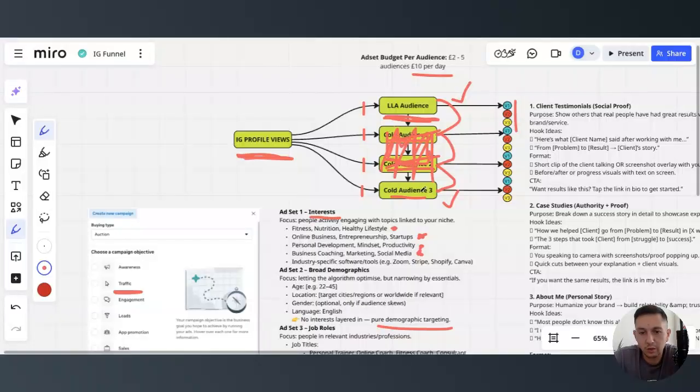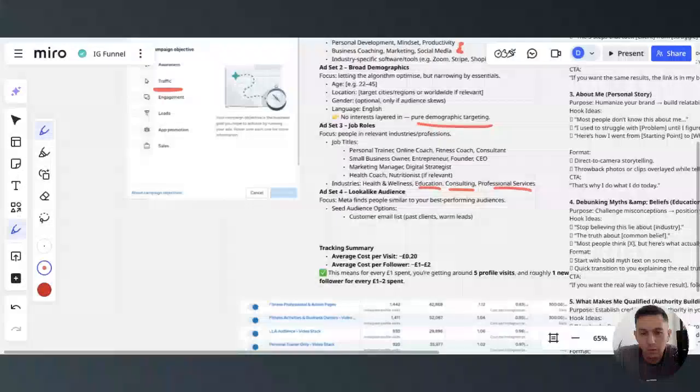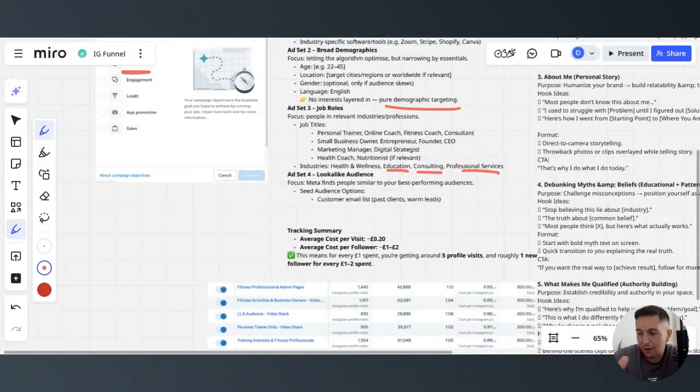Now, if you decide that you want to duplicate this and target people similar to this audience, you can add on another layer, and again put £2.50 or £5 on it, and if it works, happy days, you keep it running. Okay.